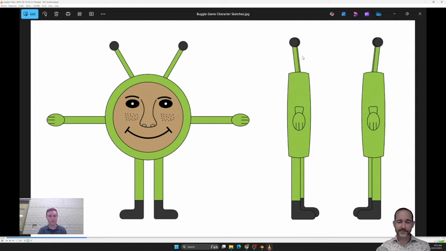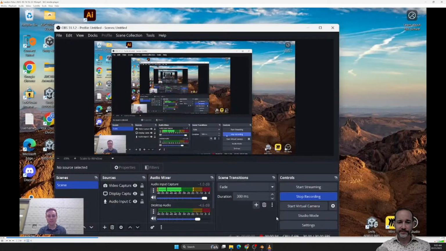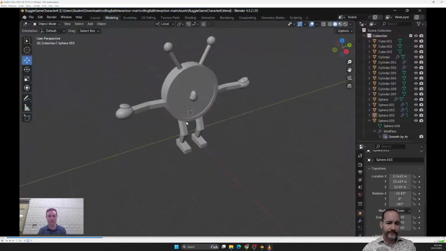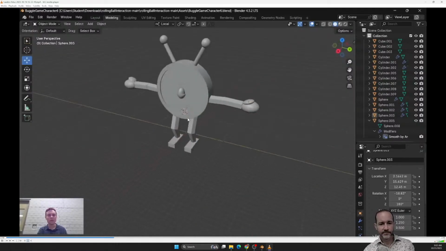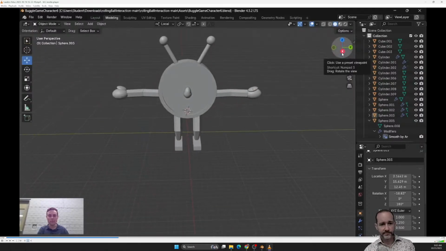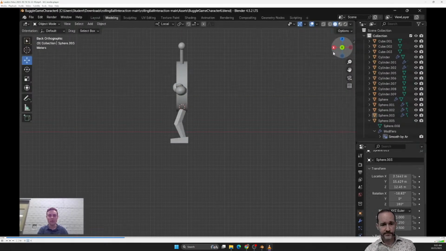Alright, that's the character I plan to make, and I started it in Blender, so I'll show what I've got so far for the model. Show it from different angles.